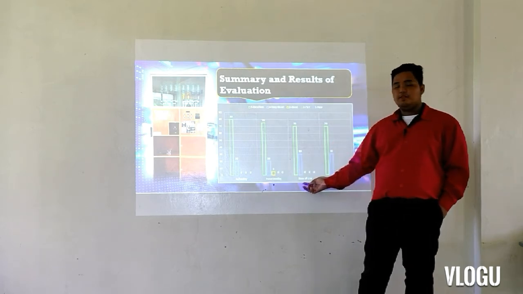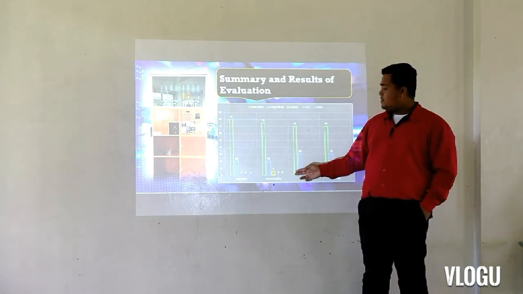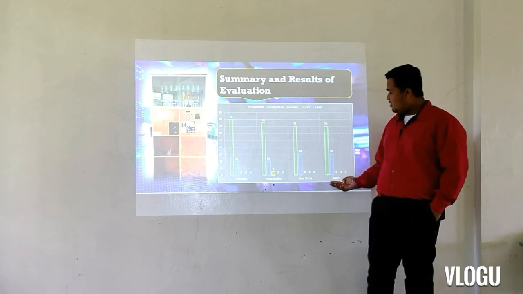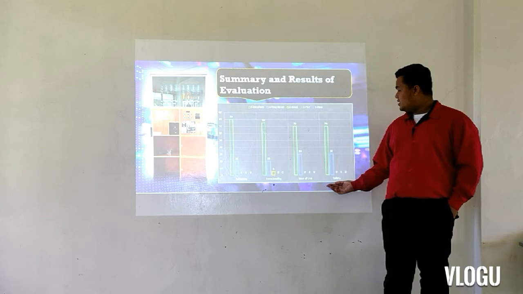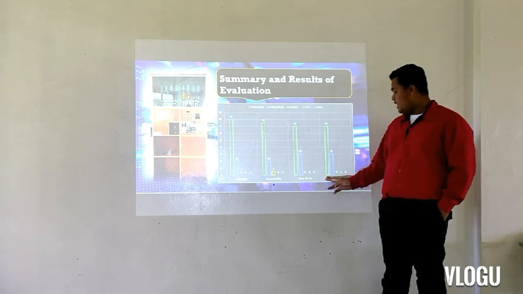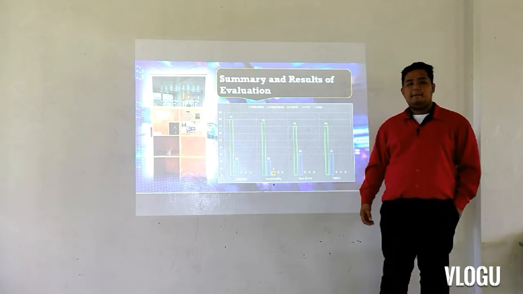The project's ease of use was rated as excellent by 70% of the respondents, and the remaining 30% of the respondents rated it very good. And last is the safety. So the safety was rated as excellent by 70% of the respondents and very good by the remaining 30% of them.